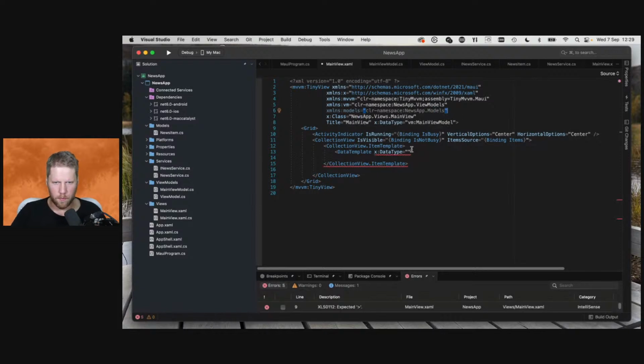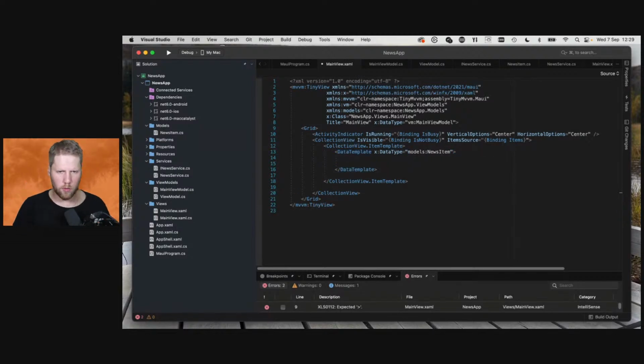Models, okay. So models, news item, yeah, just like that. Okay, so how do we want to show that data? Yeah, we can start with just adding the image and the title.